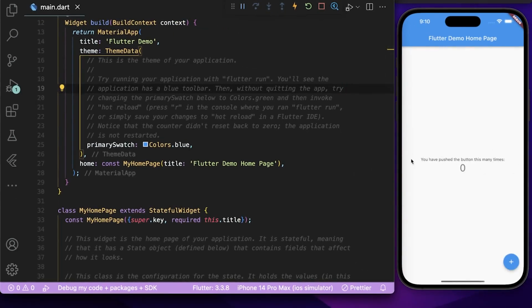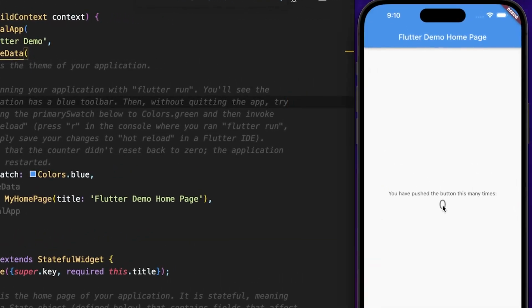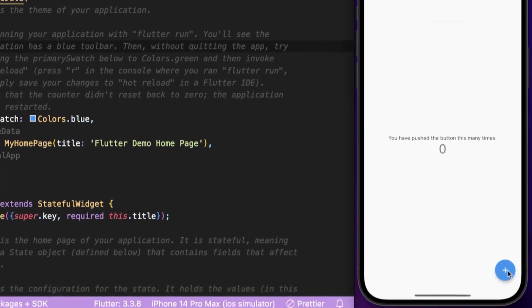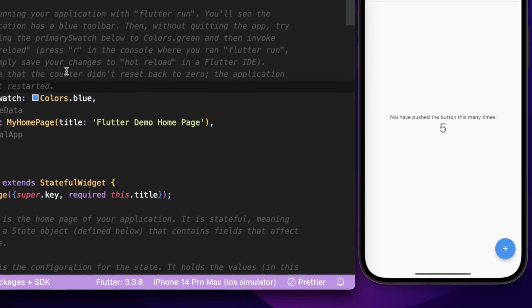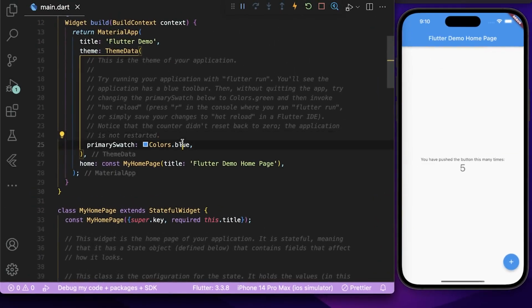So here's that same demo application we started with. Now, you remember hot reload does two things. It updates any UI and preserves app state. So our app state here is the counter value, which is 0. So let's put our app state to 5. Now, we go back to VS Code. Let's do the same change. We're going to change the color to green.